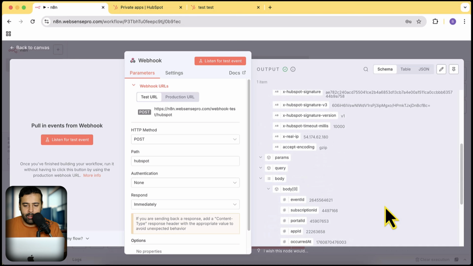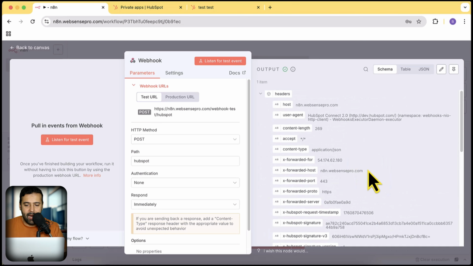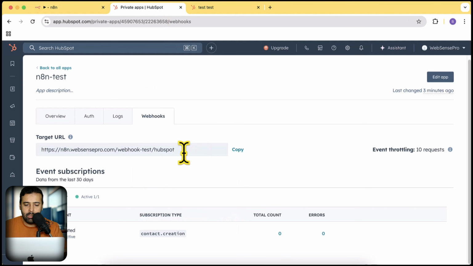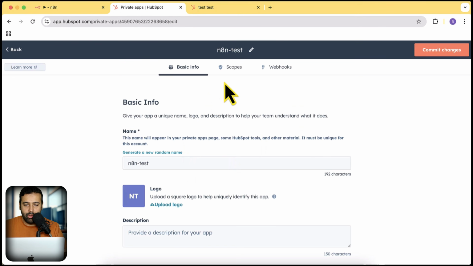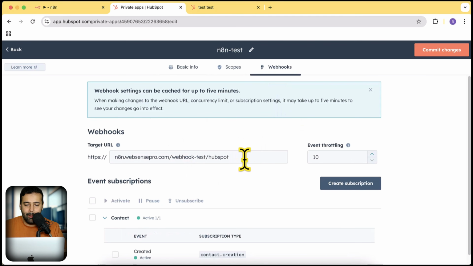So it is going to trigger whenever a new contact is created, and make sure to use the test URL if your workflow is inactive and the production URL when your workflow is active, and the webhook URL should be updated here. So if you click on edit app, you need to make sure that you update the production URL here if you have your workflow activated.